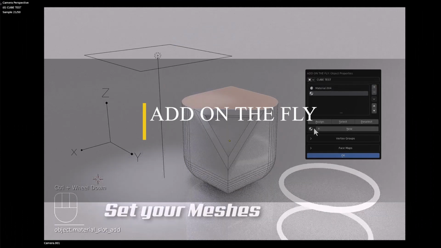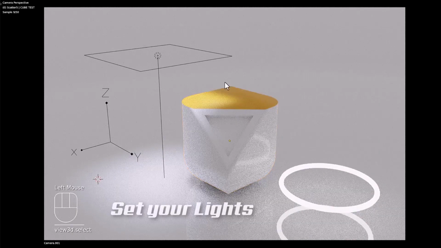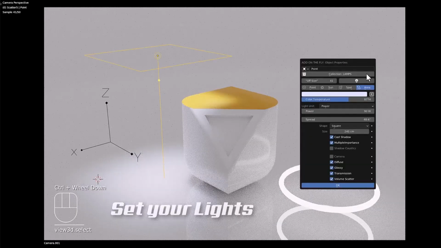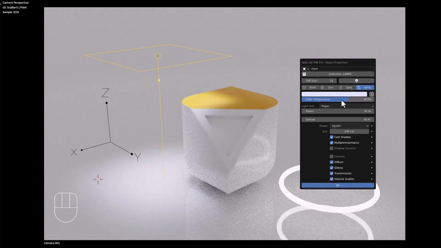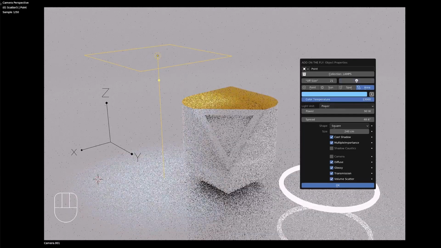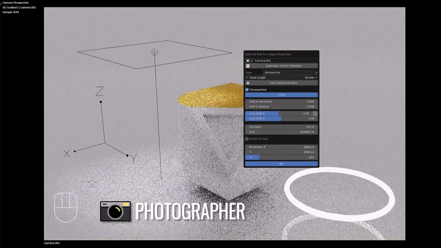Add on the Fly is an add-on that allows you to reach the properties of active objects, whether it be a camera, a light, a mesh, a curve, an empty, text, in addition to render settings. You can easily access these parameters. It allows you to access all the settings through the viewport using shortcuts without the need to navigate back to each panel through the interface.